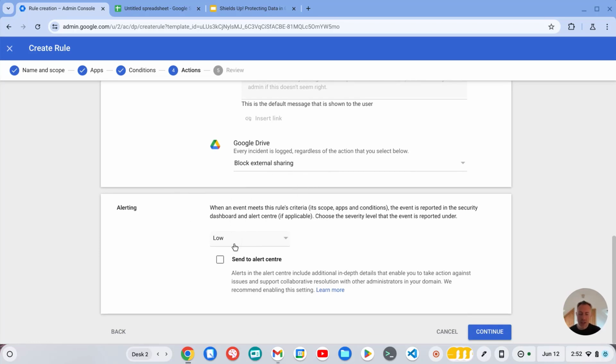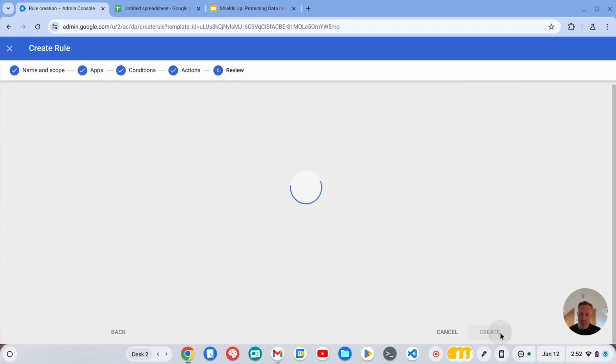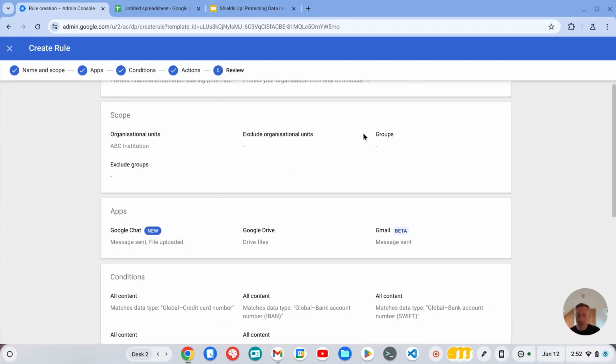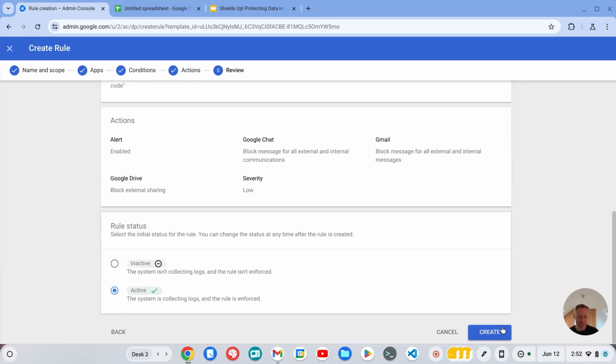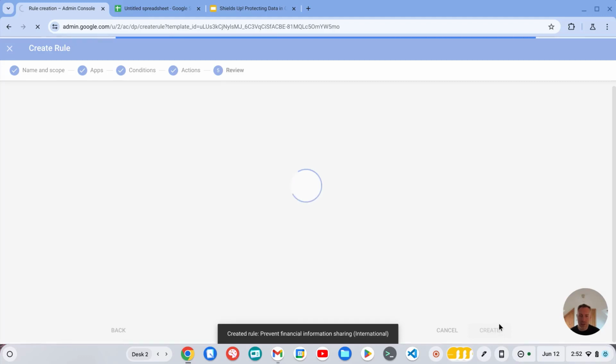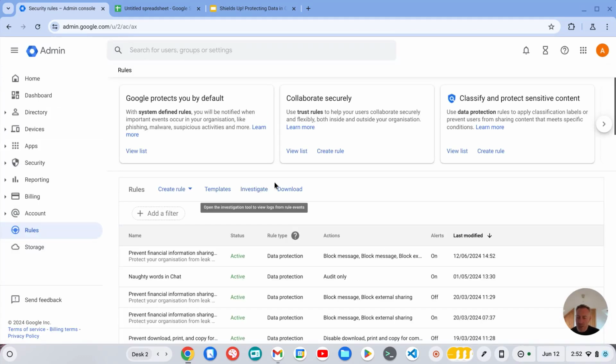We can also optionally send this to the Alert Center, so we can monitor these rules and their effectiveness by going into the Alert Center. Now let's press continue. We can check our rule conditions which we've just created, and from here we can also choose whether we want to have it set as inactive first of all, or set it to active. I'm going to leave that as active. Then press create, and this rule will now be added. So that's one example of a rule you can use.